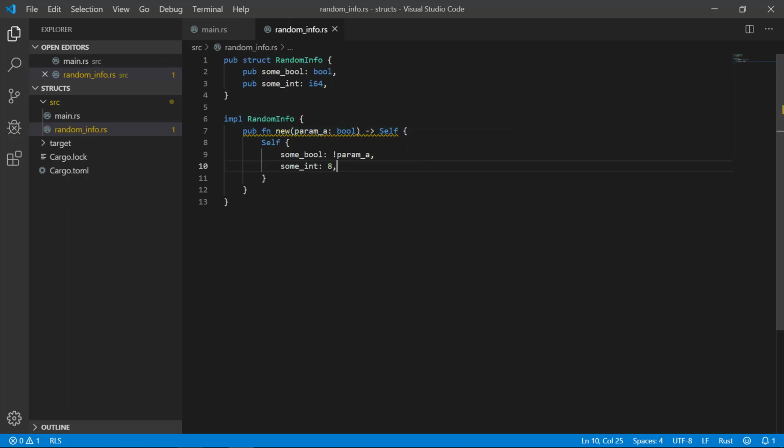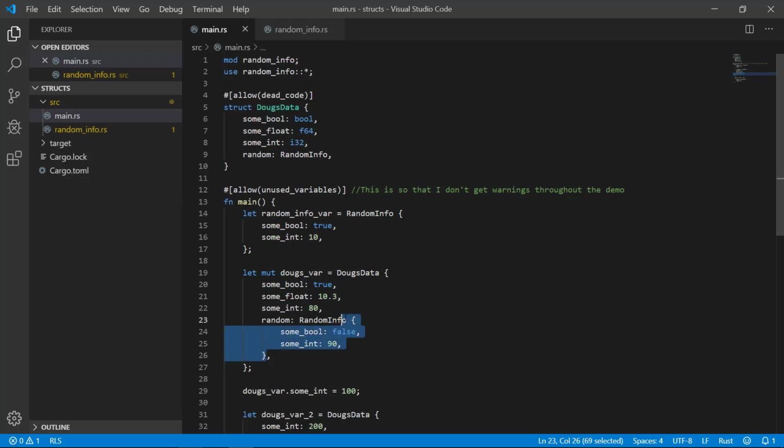Self. I know this is odd at first, and we're about to see another use of self. The notation threw me for a loop the first time I saw it, but all it means is I'm returning a type of self, which the compiler knows is random info, and then returning the initialized struct of self. Again, the compiler knows it's random info. Now, back in the main file, I can use the new function with the double colons.